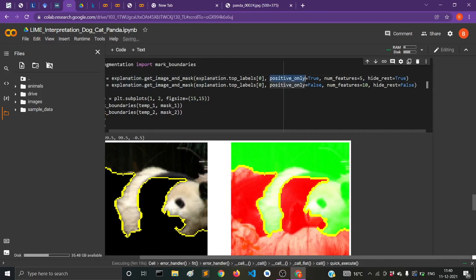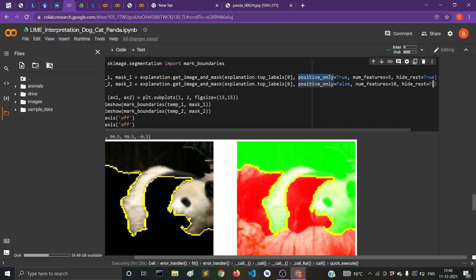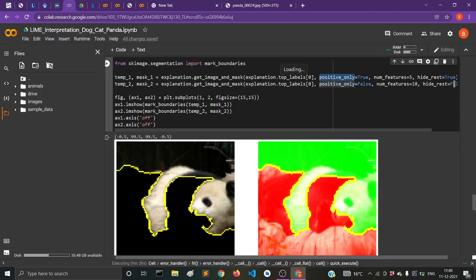Yes, these are the parameters which say that you want to get only the positive pixels, the ones contributing to the positiveness of that particular class, in support of that particular class. You actually get two results from this function: temp and mask. You can use the mask for outlining those pixels and separating the positively contributing pixels from the negatively contributing pixels.